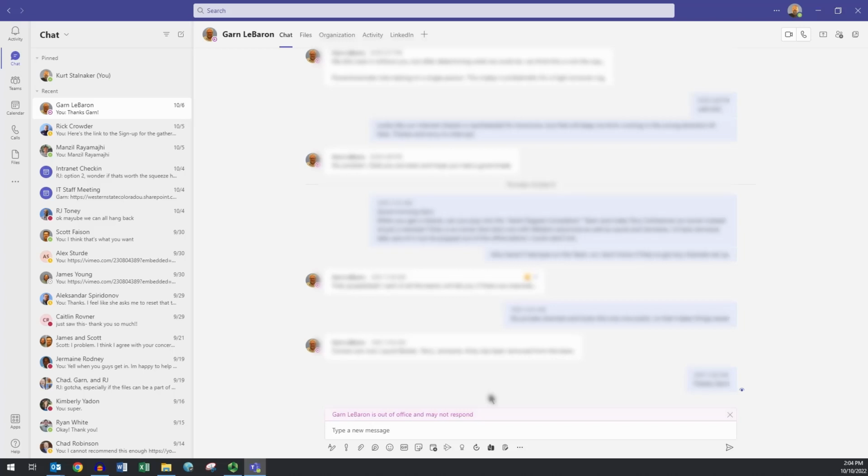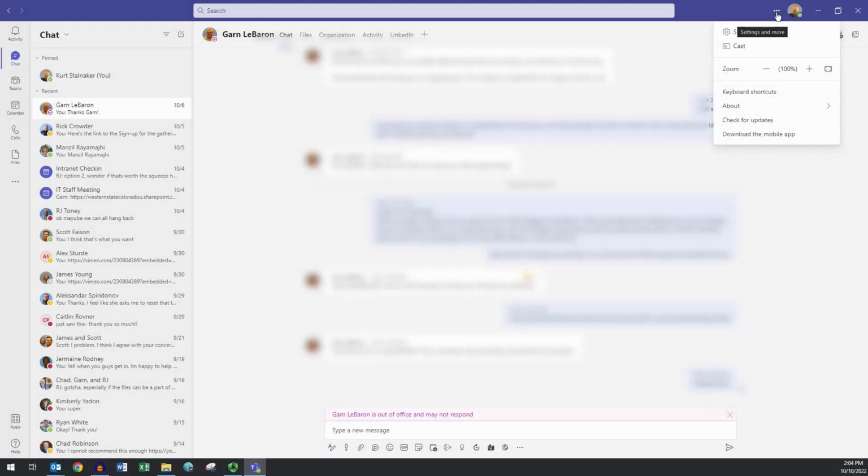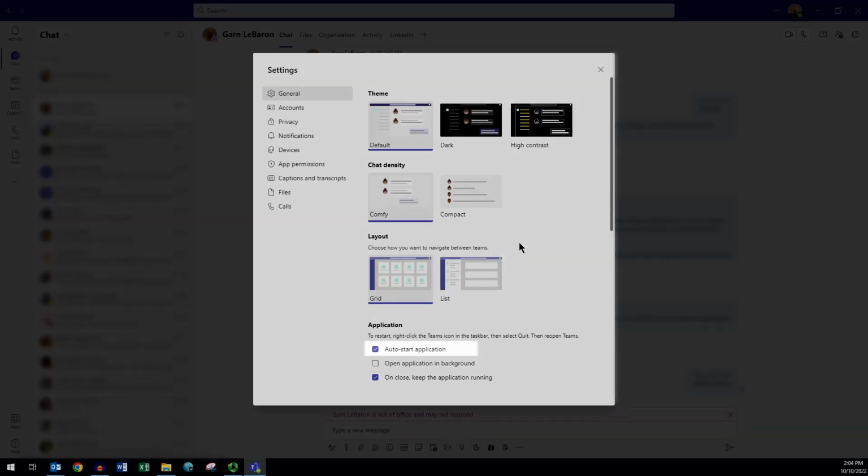You can turn the auto start function off and on by clicking the ellipsis next to your personal icon in the top right-hand corner and selecting Settings from the context menu. Then, in the General category, you'll find the checkbox for Auto Start Application under the Application heading. It's recommended that you keep this box checked to help prevent you from missing important communications with the rest of your team.